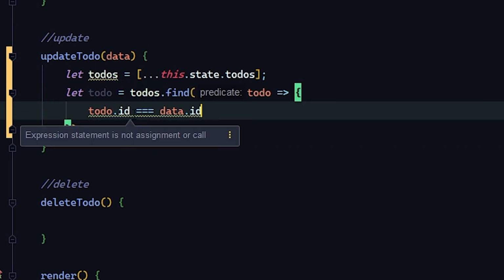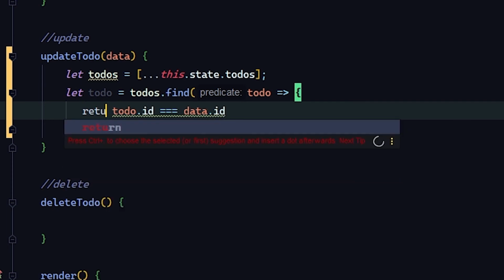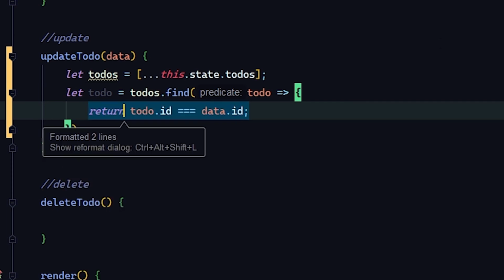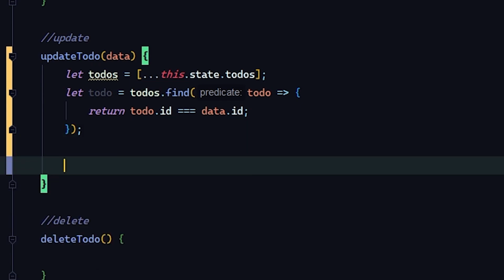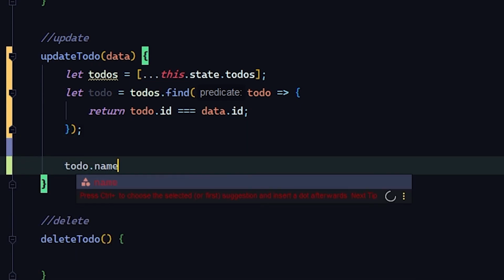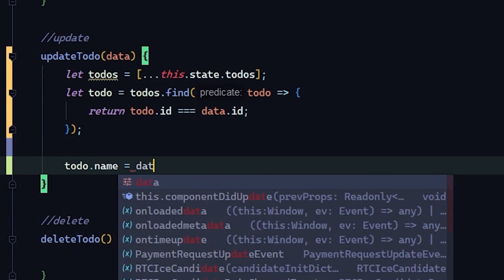And let's see, to-do.id, what is the problem here? Statement, not an assignment or call. Oh, sorry, we need to return the thing that has this match. There we go. So what we can do now is get to that to-do.name and set it to something new, which is the data.name.